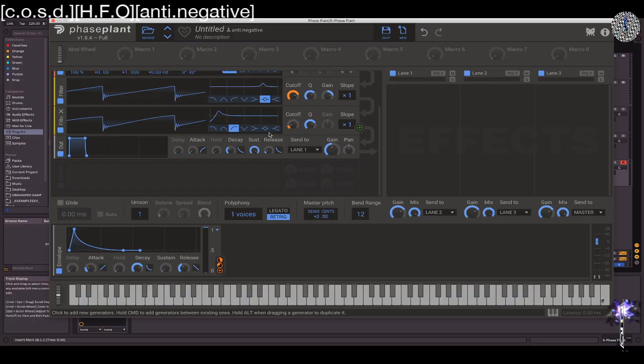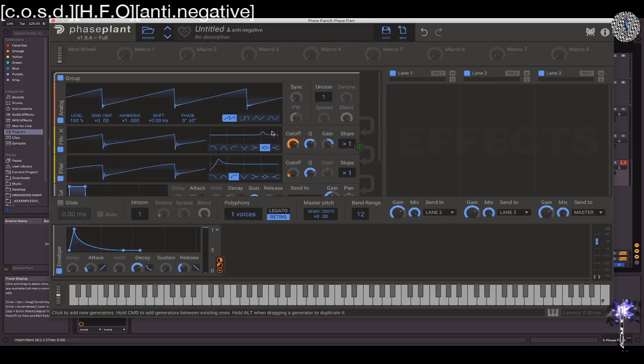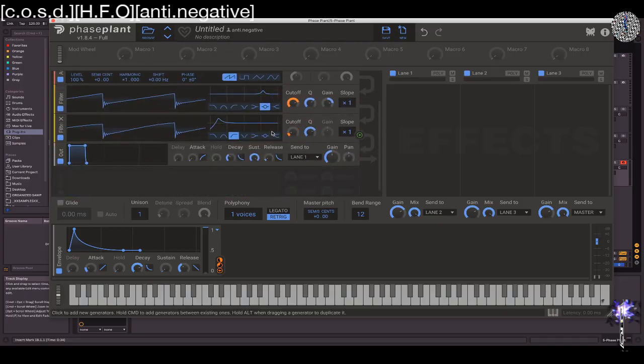So 34 modules, it's a lot. I'm only using 4 so far. So that means 30 more. 30 more in here. Just think about that. Okay, so it's a ton of stuff. Just made a basic growl.